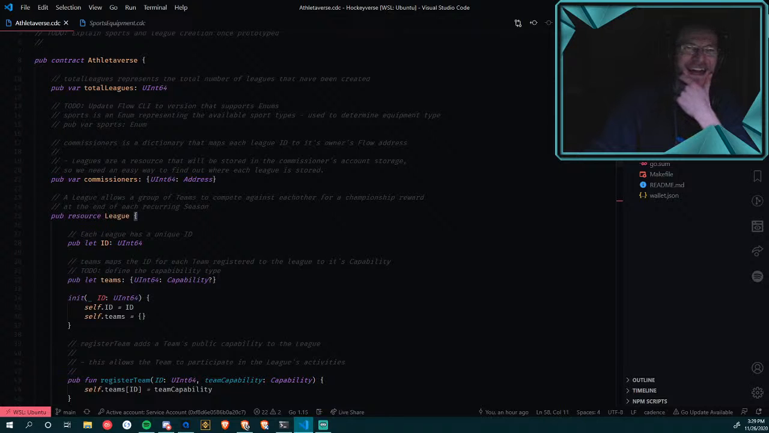So I haven't updated my version of the Flow CLI, so there is support for enums now. I personally don't even know how to use them or if I'm actually going to be using them properly, but I'm going to update my Flow CLI and then bring that in and consider that as a way to track the different sports that are going to be available. And I still need to rethink whether I want to have those limited at this stage, or if that's actually going to be good for the project.